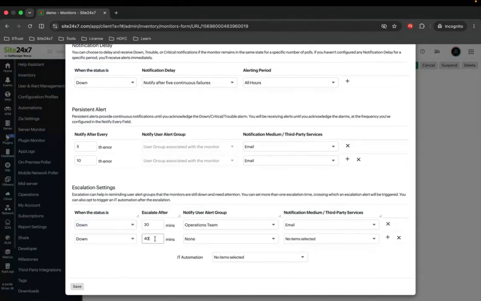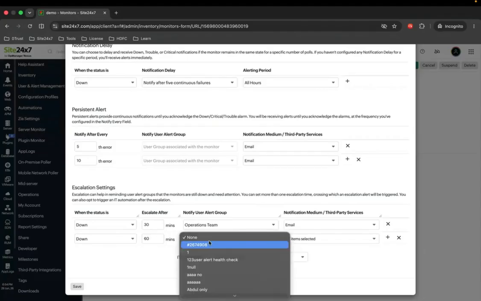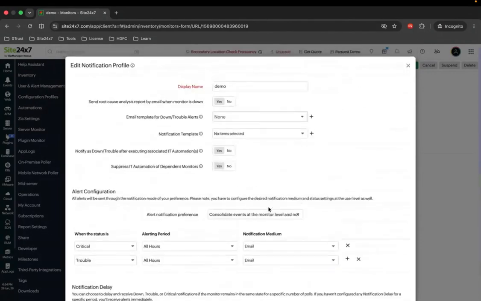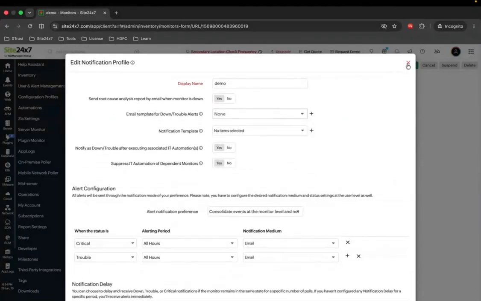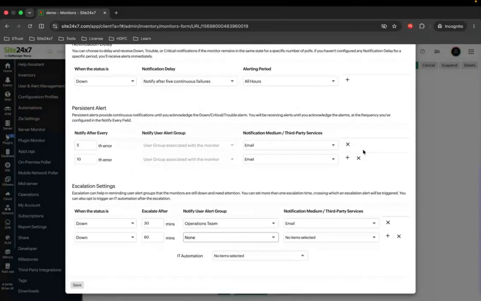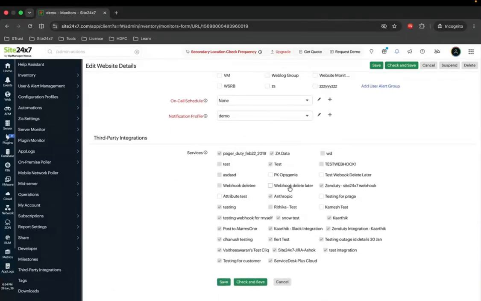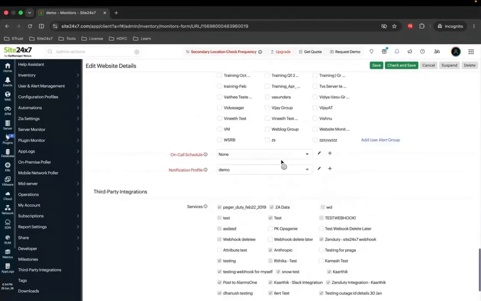And if my monitor is down for 60 minutes, then I have to alert my L5 teams. So we can configure those teams and those setups here, which will effectively manage alerts and acknowledge an outage immediately to reduce the downtime of our actual resources. So these are the settings for notification profile, and we'll have many third-party integrations available, which we'll see in further sessions and presentations in detail.